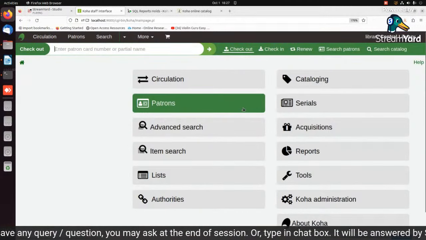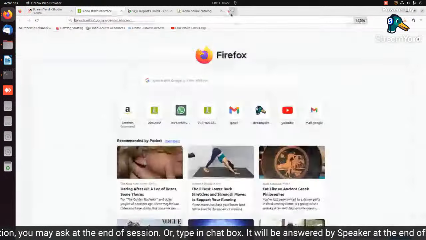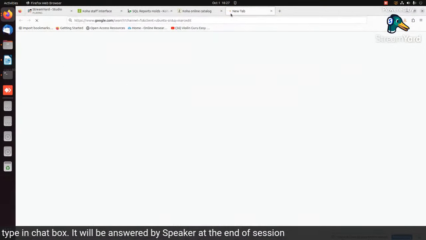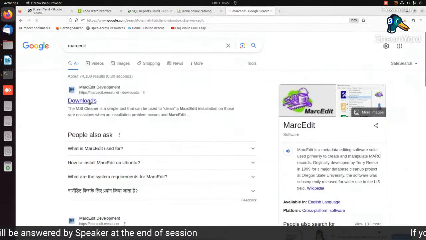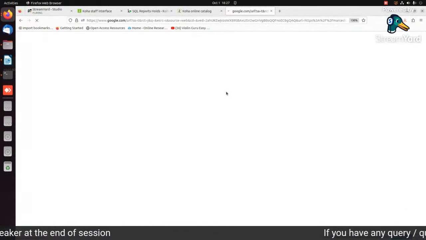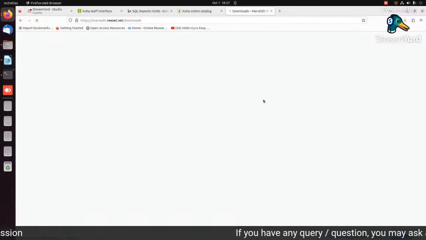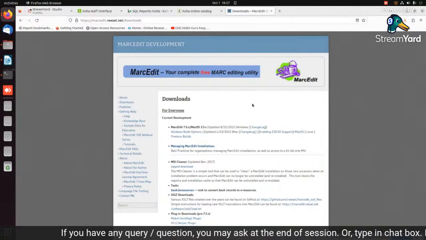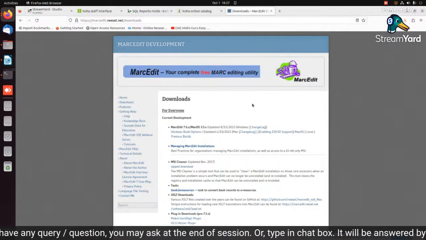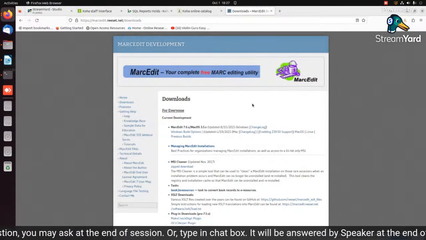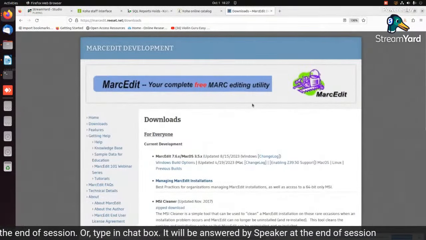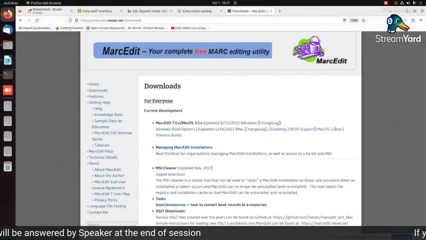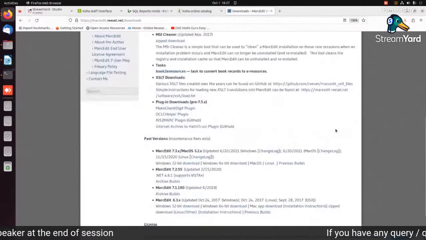For that, we will require the software MarkEdit. I just open the page of MarkEdit, and I show you that installing MarkEdit in Ubuntu takes a little time. So I am not going to download and install it. However, I will show the method for installing MarkEdit in Linux, and then you can try.